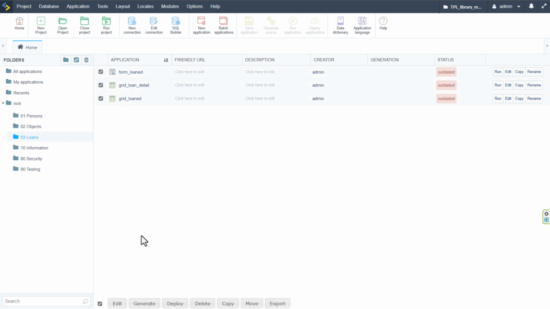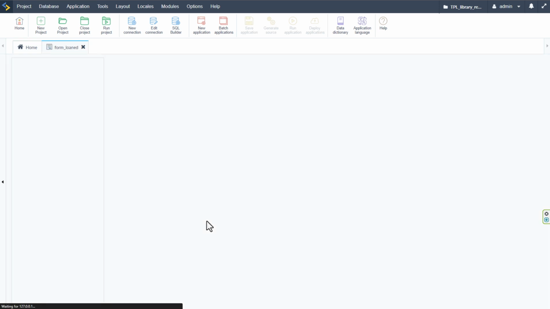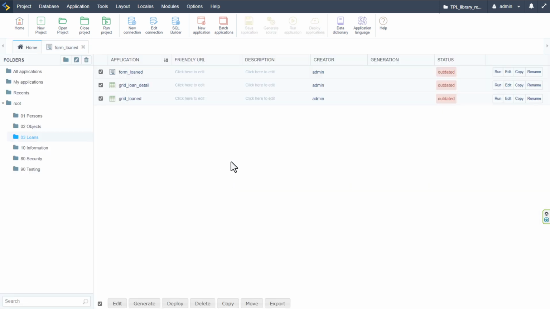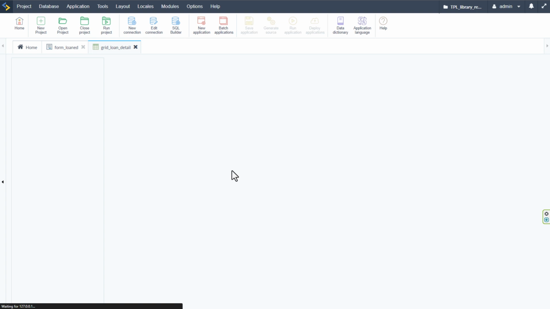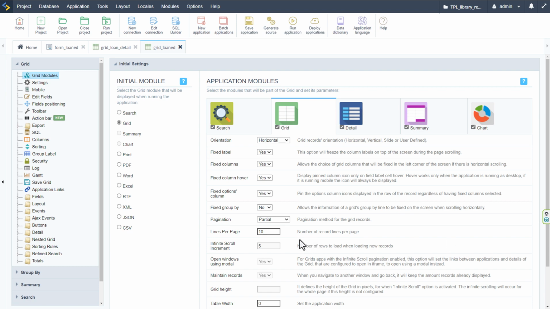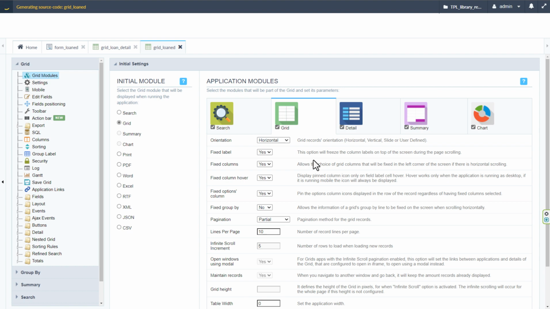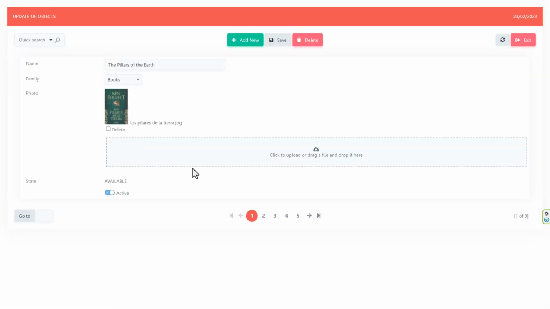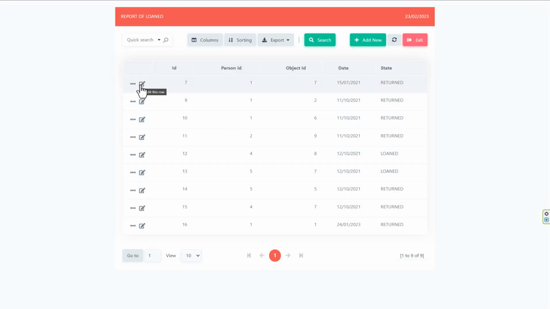So let's go ahead and check the box at the bottom here and edit all of those. And Scriptcase will open them all for me so that I can start to make adjustments to each of these applications. And I think what we will do is we will start here with the grid loaned. And if we go ahead and run that one, first of all, we have here some various options.